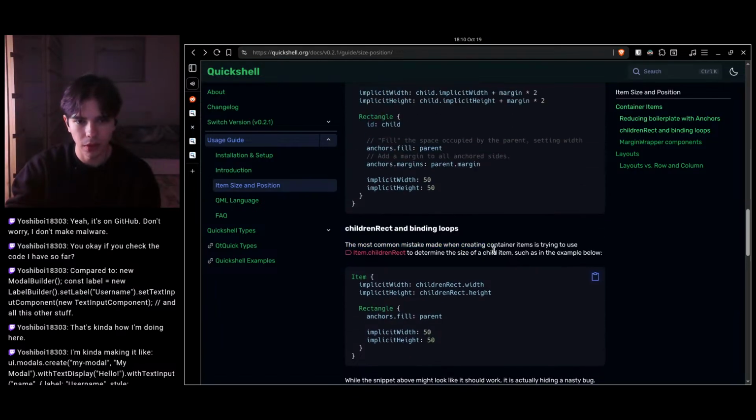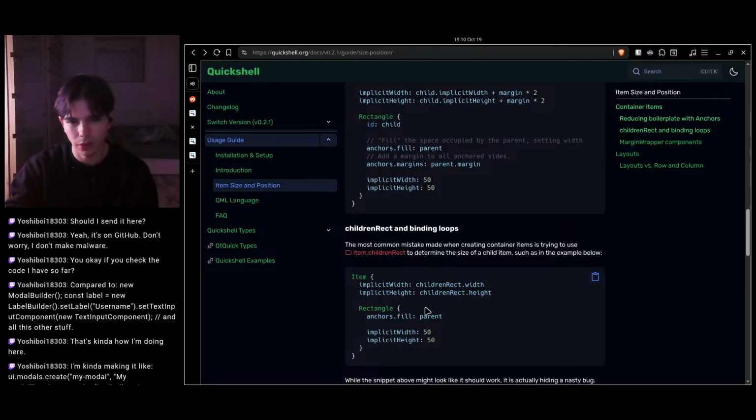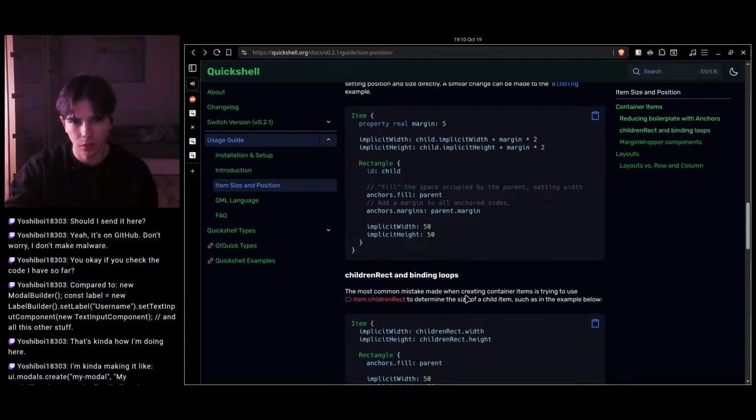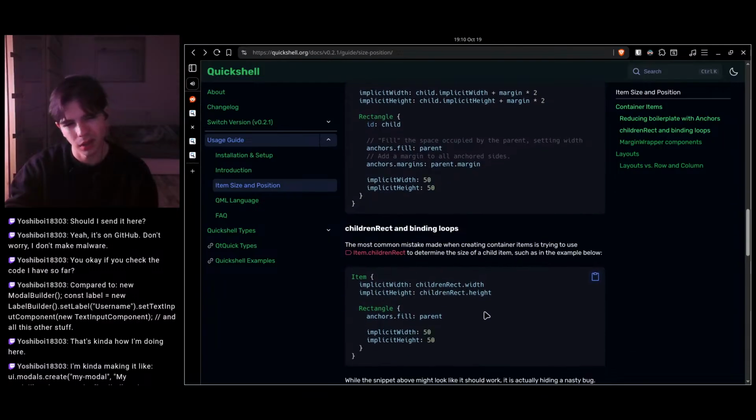The most common mistake made when creating container items is trying to use children rect to determine the size of child items, such as in the example below. Okay, children rect. No, I don't get it. How? Okay. Yeah, it's on GitHub, don't worry, I don't make malware.